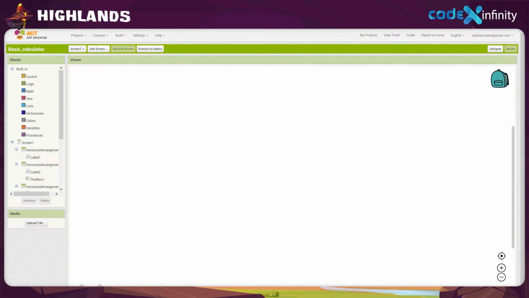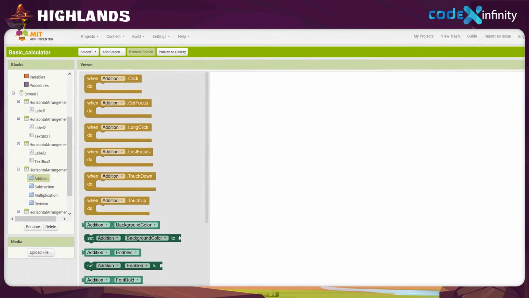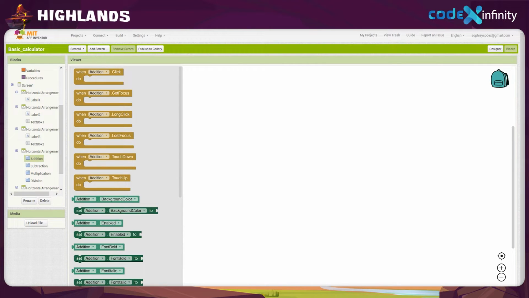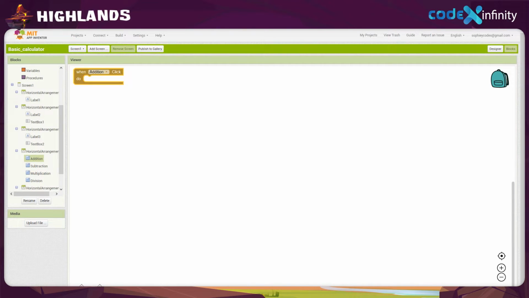Are you ready to add the blocks for the Addition button? For that, go to the Blocks tab at the left. Then, drag through the tab to find the Addition option. Got it! Click on the Addition option to get the Blocks of Addition button. Choose the first block from the options, which is when addition.click. Then, drag and drop it to a suitable position on the screen.